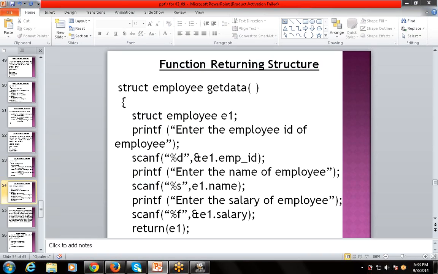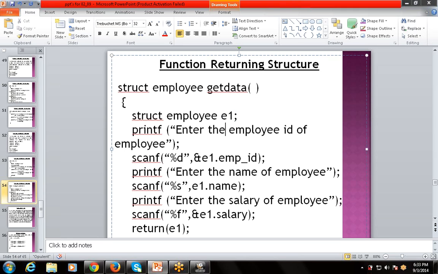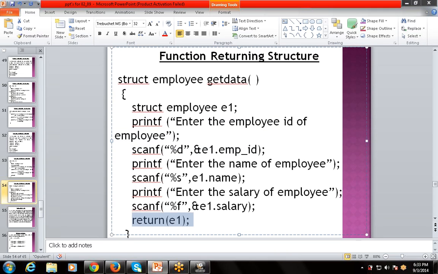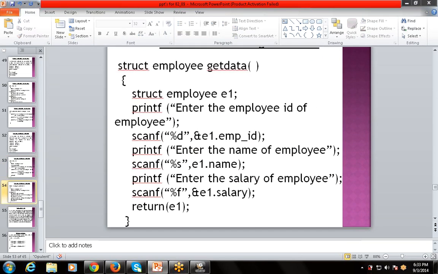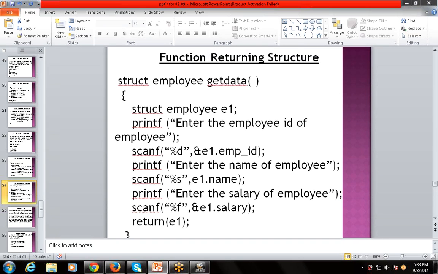Now this is the definition of get data: struct employee get data, with struct employee E1 as another variable. Printf, enter the employee ID of the employee. Then scanf E1.empid, in the same way E1.name and E1.salary. Then return the value E1. Whatever value is returned goes to emp. This is how a function returns a structure variable.